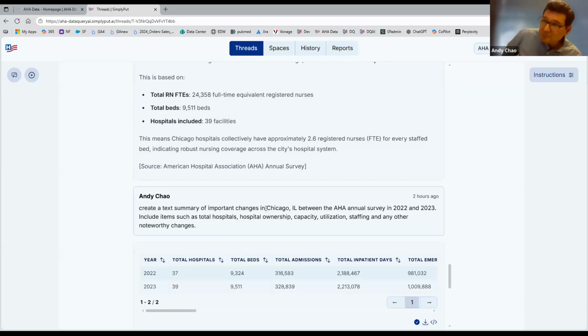And then perhaps relevant to this presentation and the fact that we have a new data set coming out, not loaded here yet, but will be in December, you can ask the chatbot to do more abstract things. So here I asked it, just give me a summary of important changes for hospitals in Chicago for the most current year and the prior year, right?